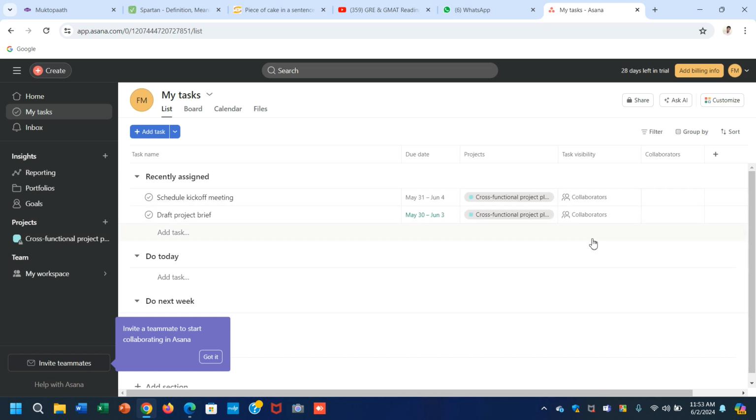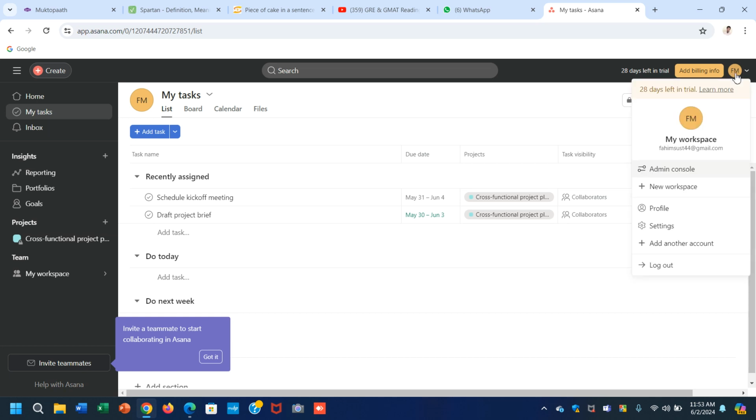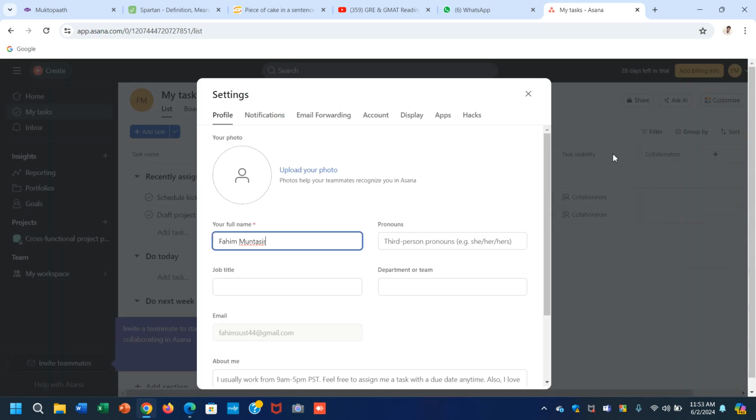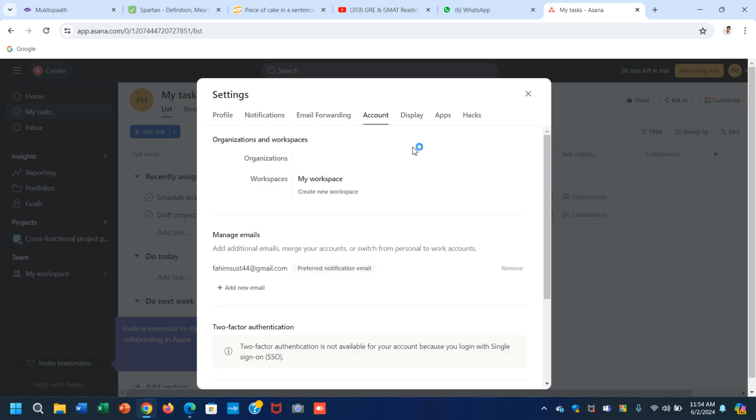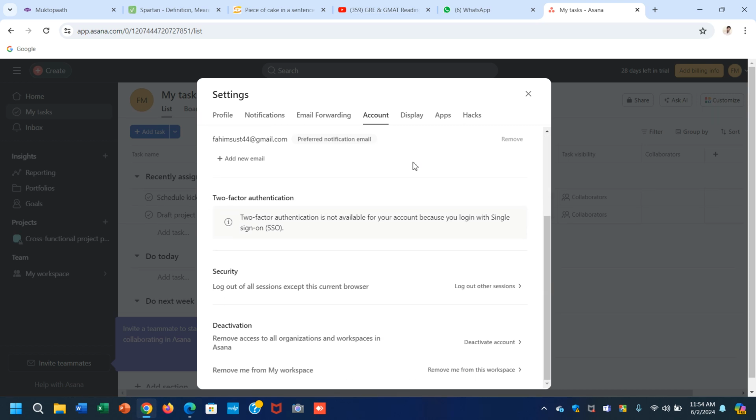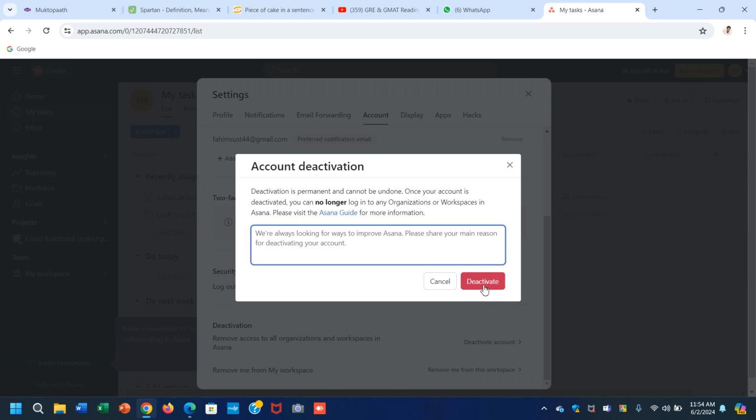So let's get started. First, you need to find the logo, and you have to click on that. After that, there is a settings option. Then click on it. And then there is an account tab available there. You need to click on it. Then scroll downward, and there is a deactivation option available. So you need to click on it, and then it will totally remove your account.